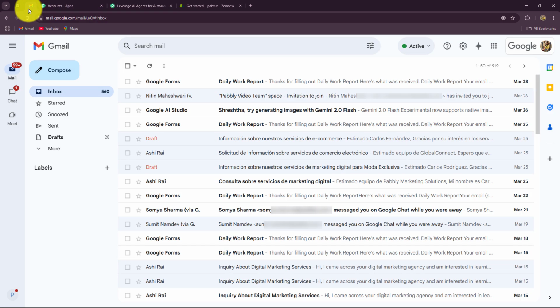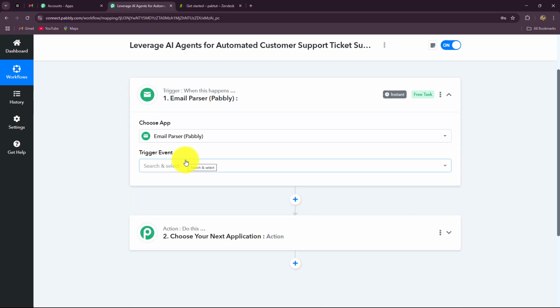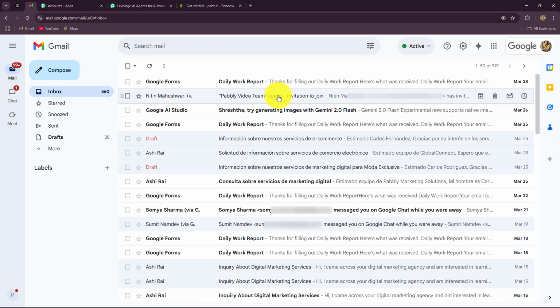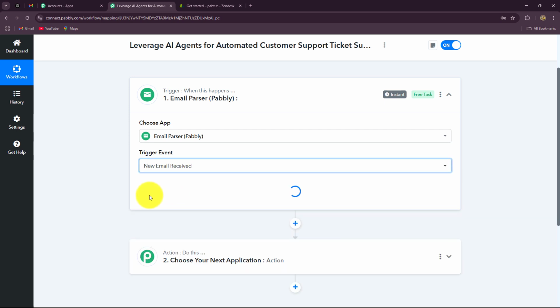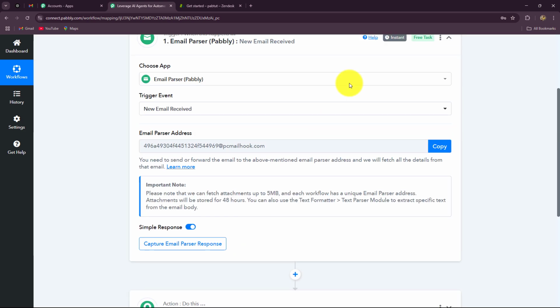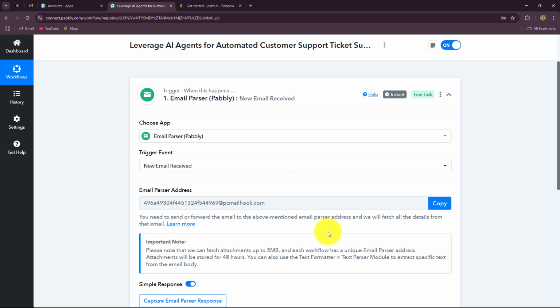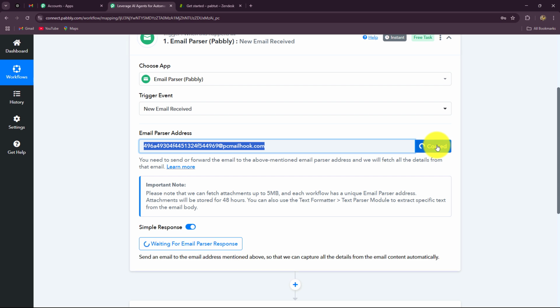In order to connect a Gmail account with Pabbly Connect, we have to use this feature, email parser, which is a feature of Pabbly that helps us build the connection between Gmail and Pabbly Connect in such a way that every time we receive a new email on our Gmail account, that email is forwarded automatically over here in Pabbly Connect. Alright, so here our trigger event will be new email received. That means when a new email is received in the Gmail account, the response is going to be captured inside Pabbly Connect instantly, and with that response only our workflow is going to start. So here you can see we have received an email parser address, that means an email hook, by using which we need to connect our Gmail account with Pabbly Connect. So let's quickly copy this email hook and then I'm going to show you what you're supposed to do.